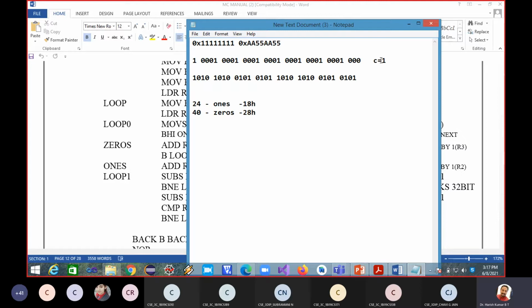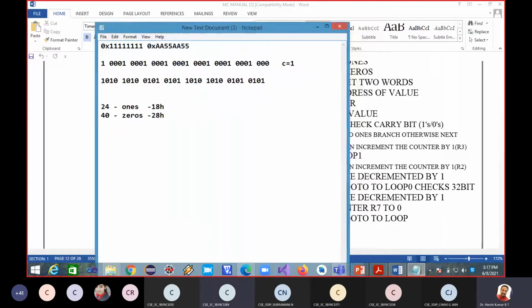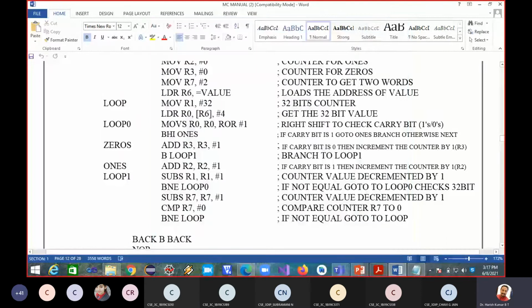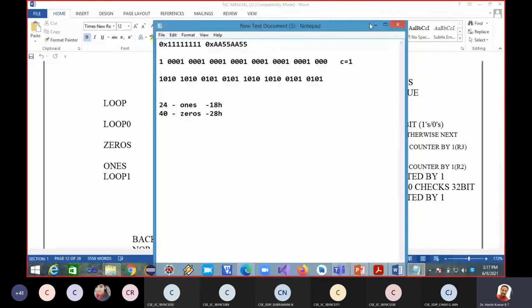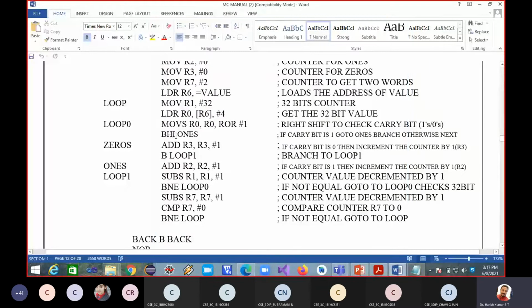What is the carry flag right now? 1. So is 1 high or low? What is your inference? High. 1 is high. Branch on high: in the carry flag, I have 1, yes, the carry flag is high. Now, where do we go? Branch on high to ones. The condition is true, so it jumps to the target address ones.